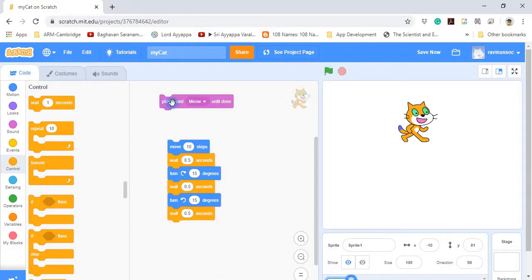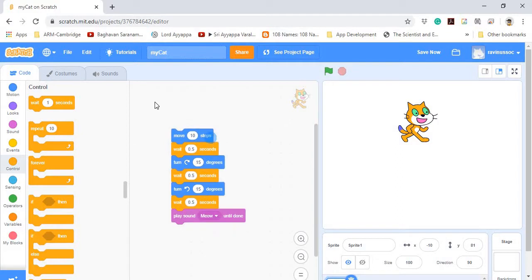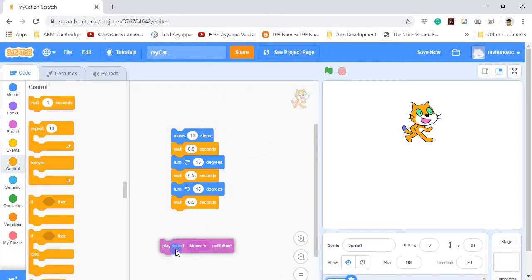Now of course, after every move, if I wanted to play the meow sound, I can drag it and put it down here. And if I click on it, you hear the meow sound every time. Now let me just move that out first.